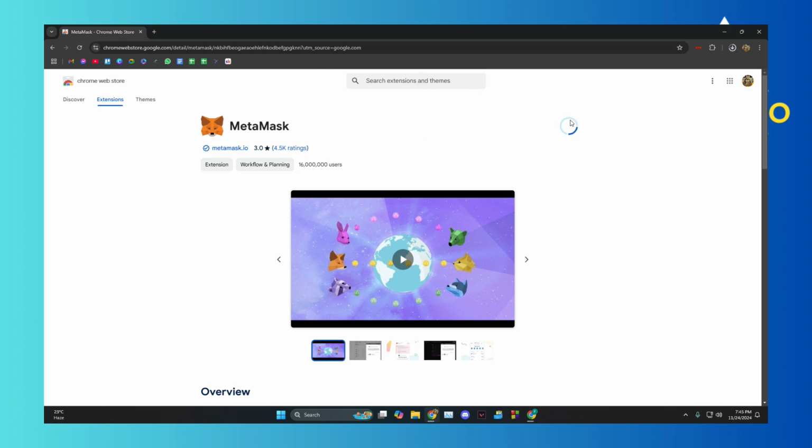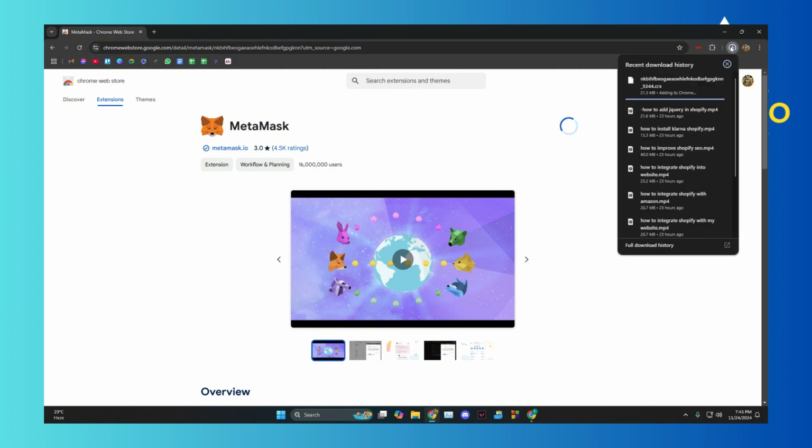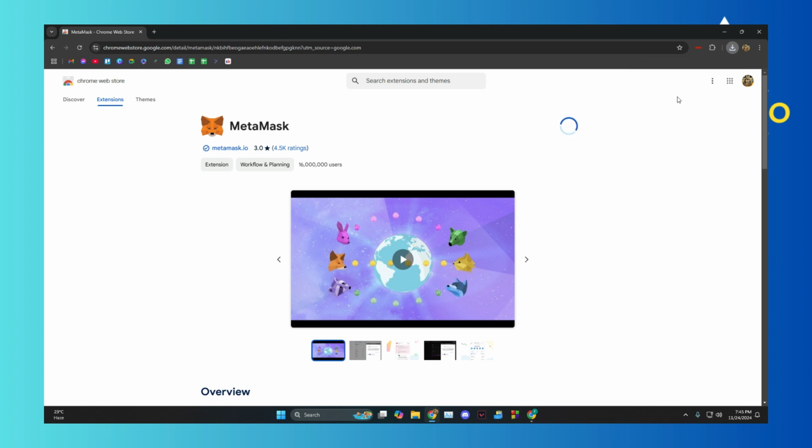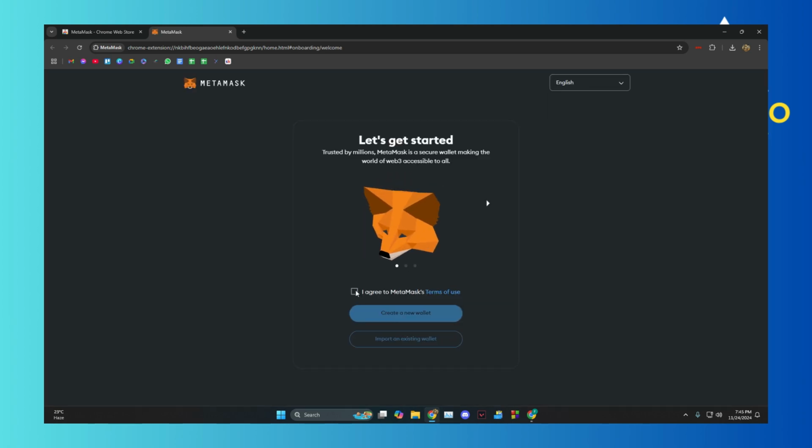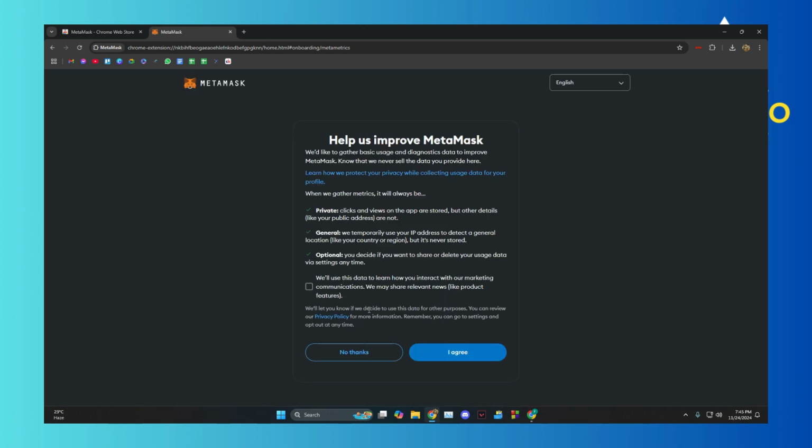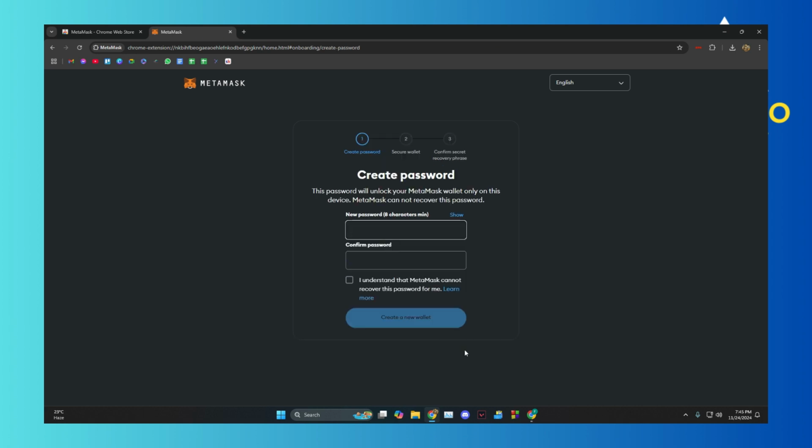click on add extension. As you can see, it has already started adding to Chrome, and it's going to take a few seconds depending on your internet connection. But once it's done, you see it says it's been added to Chrome, so you click on I agree, create a new wallet, and then I agree.